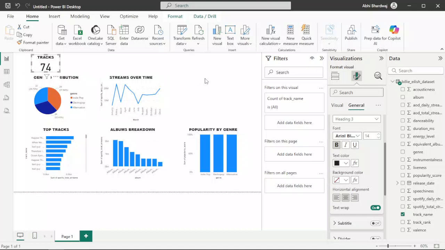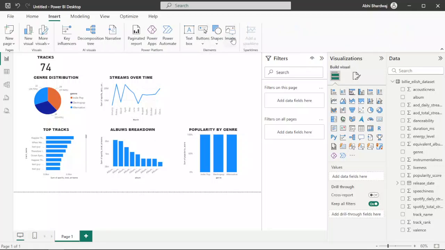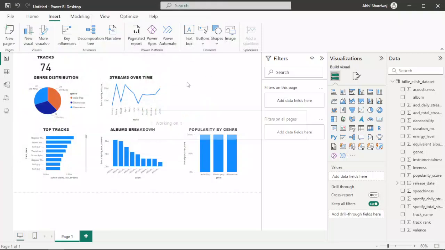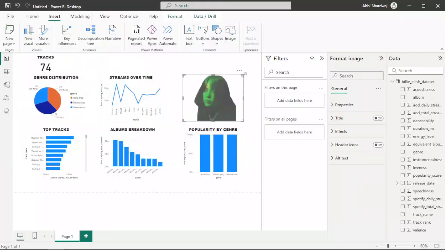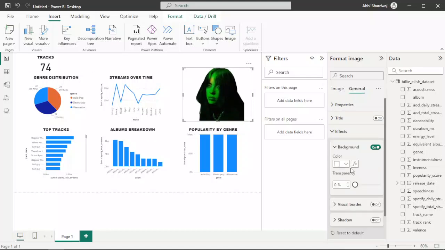Okay, so now let's add some visualizing elements. For this Billie dataset, let's insert some PNGs, images I've already shortlisted. You can choose according to your own taste. So let's add first PNG. Okay, kind of looks scary. So let's add a background.